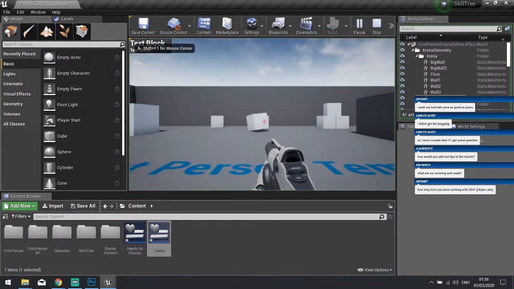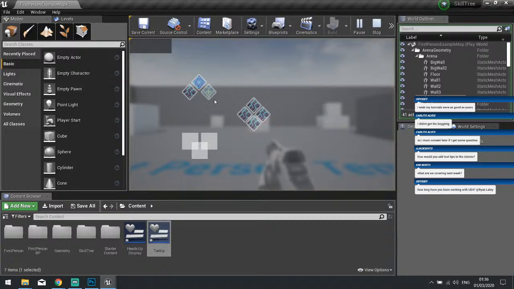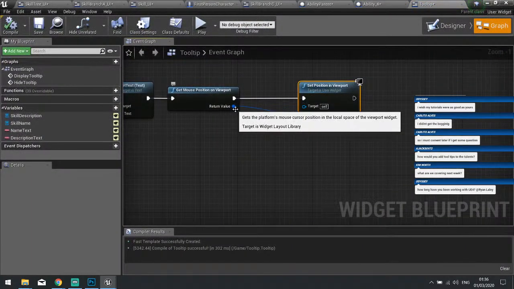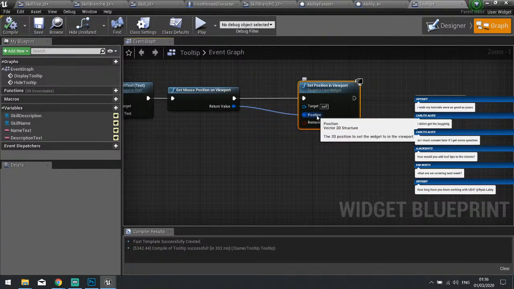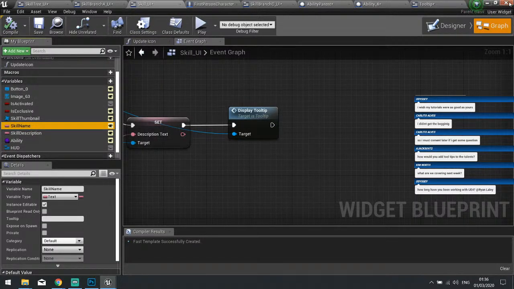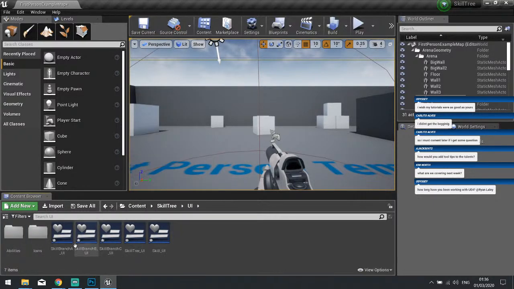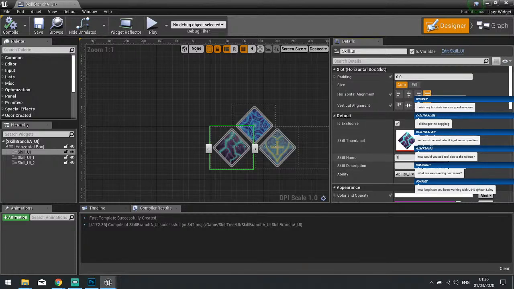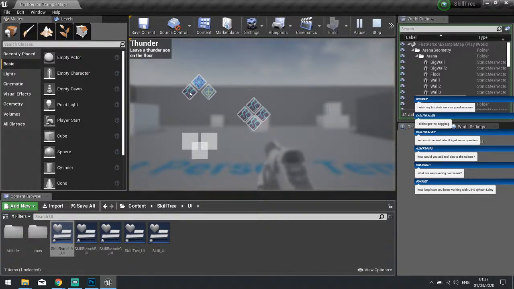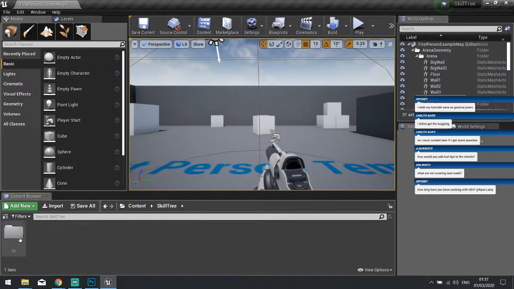So I hit play. Or not. I don't know working. Oh, that's because I haven't set any. It's not change the position though. You should change the position. Right, okay. So if I go into skill branch A, for example, let's just put in a name here, Thunder. Leave a Thunder AoE on the floor. Okay, so the text is changing, but not the position. Why is the position not changing? Tooltip.